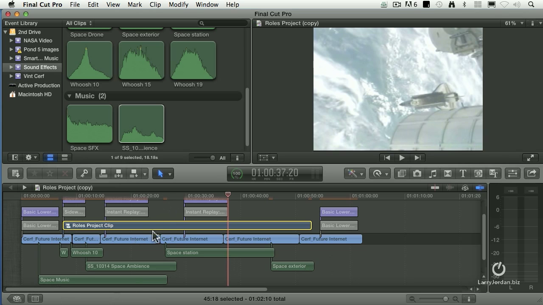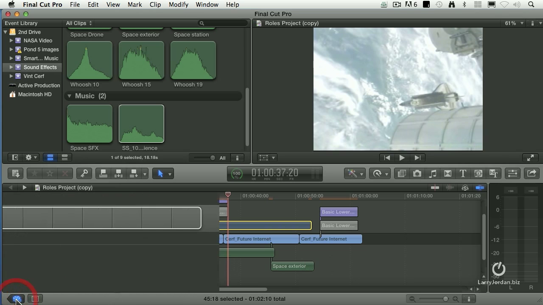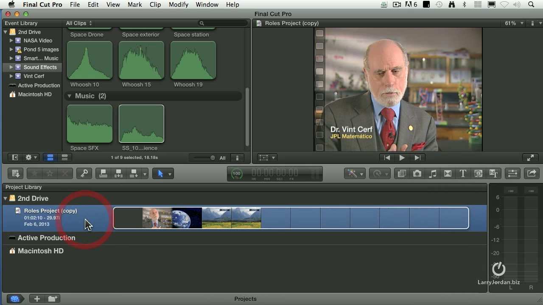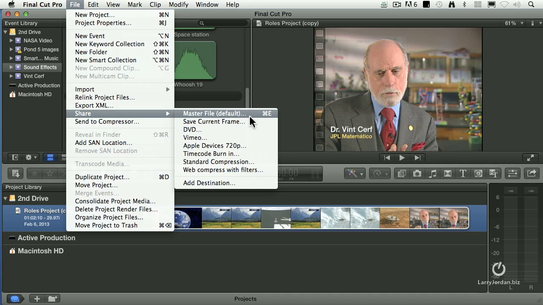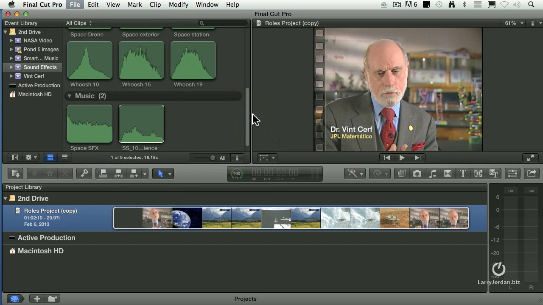To export, we could export from the timeline, or we can export from the project library. I'm going to export from the project library. Highlight this, go to File, go to Share, and I'm going to create a master file. Keyboard shortcut is Command E.